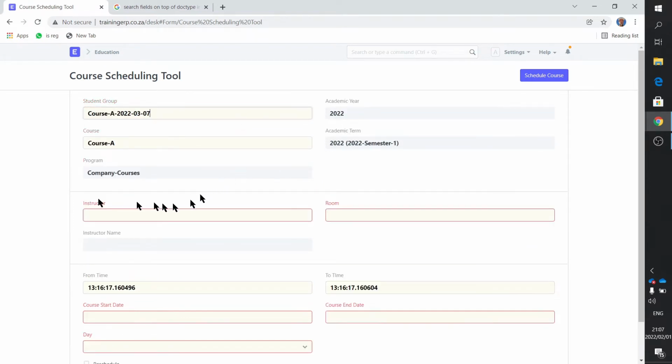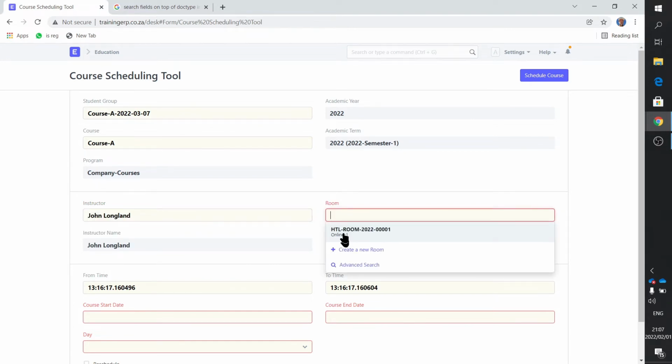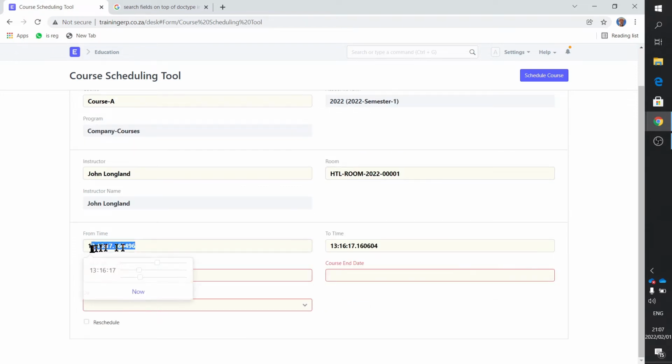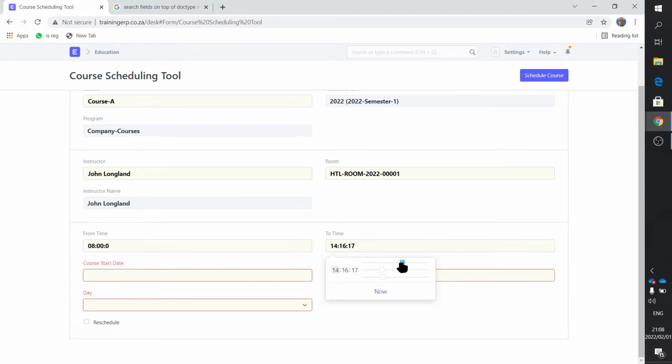Some of these fields get auto-filled. The instructor will be me, and that's the room. Well, we've only got one room, but you choose your room. And now, just first fill in the time here. It'll start from 8 o'clock because these courses typically start 8 o'clock in the morning and they run until 5 o'clock in the afternoon. Once again, your setup is going to be different, so adapt it accordingly.